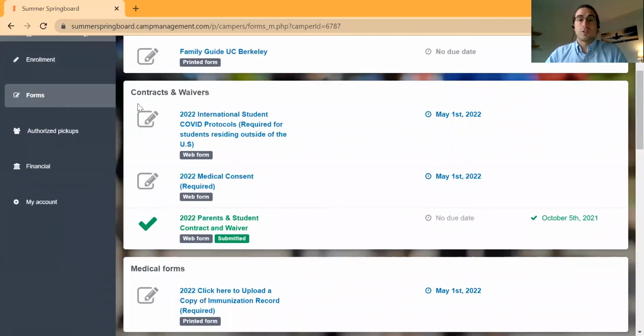The first form under contracts and waivers is the 2022 International Student COVID Protocols. That is only required for students residing outside of the US.